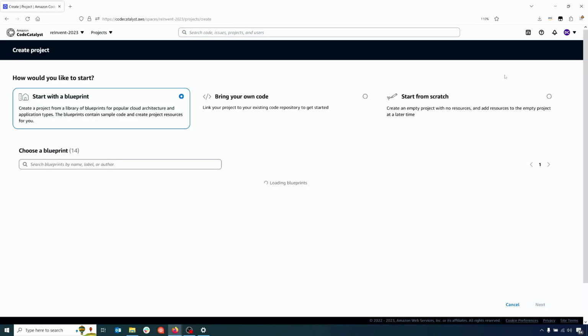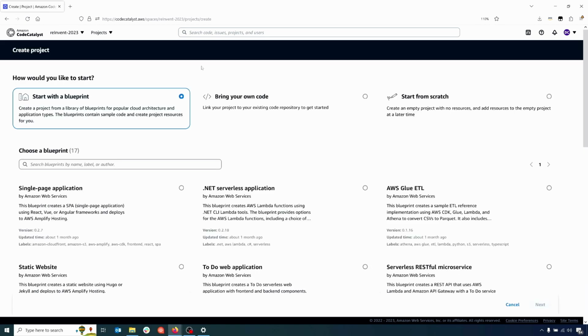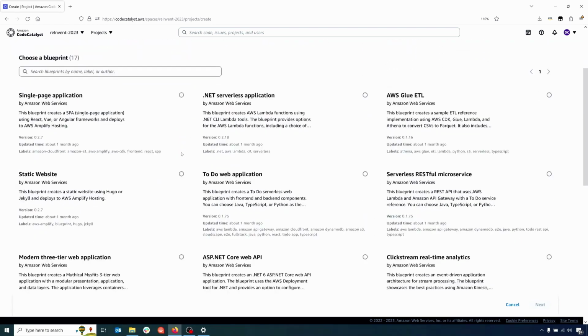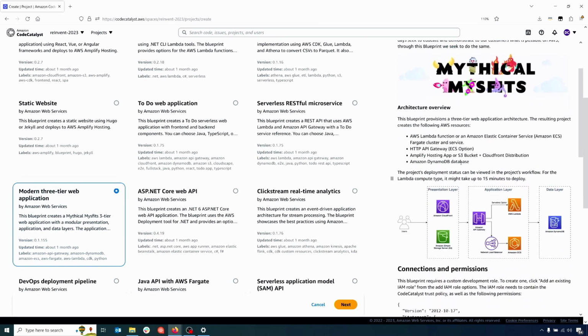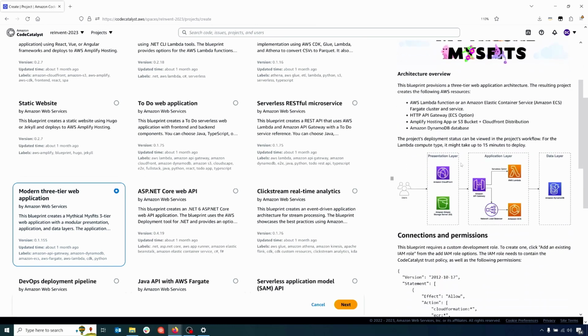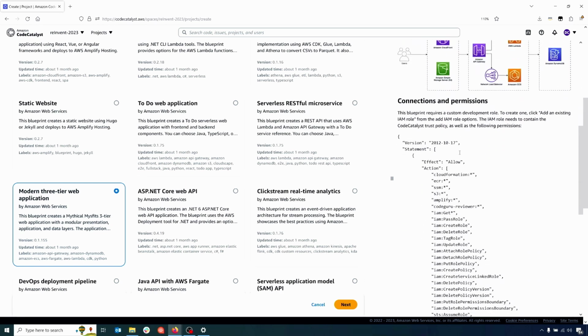So before we get started, let's create a new project in CodeCatalyst. There's a couple ways I could do this. I could bring my own code. I could start from scratch. I'm going to use one of the blueprints Harry talked about. This one's the modern 3-tier web application, the infamous mythical misfits application. Clicking on it, it opens the README file.